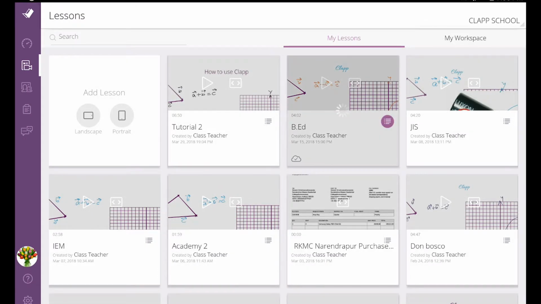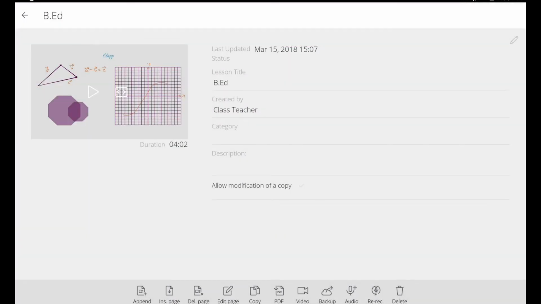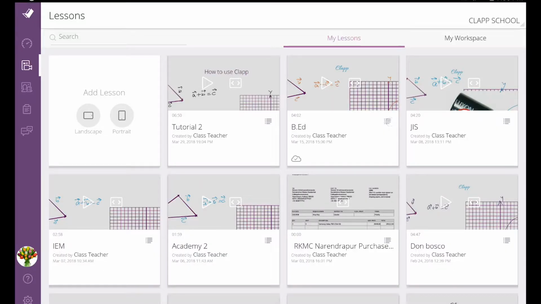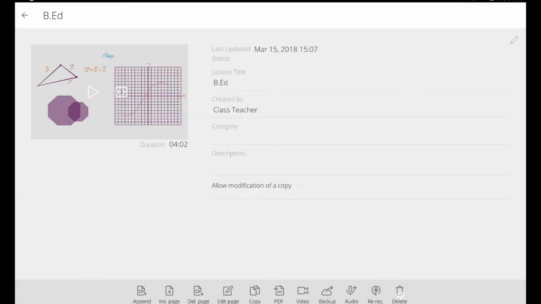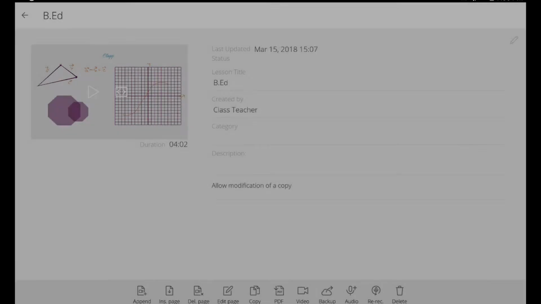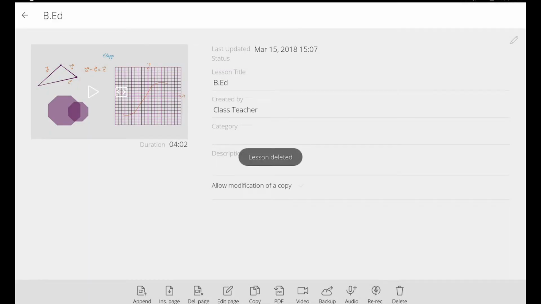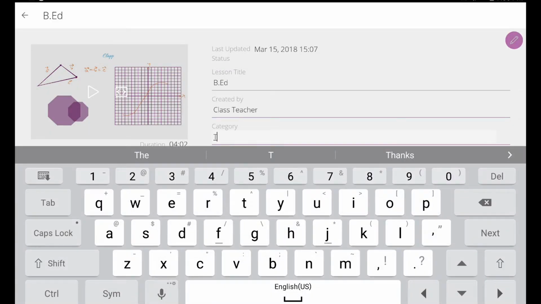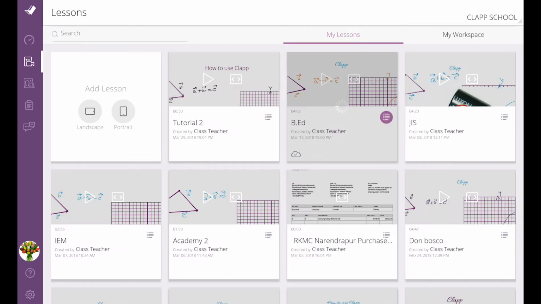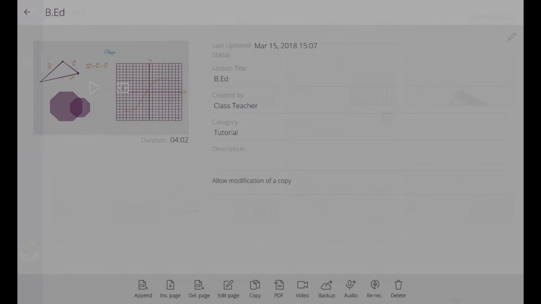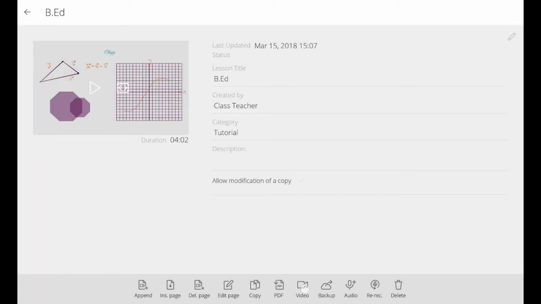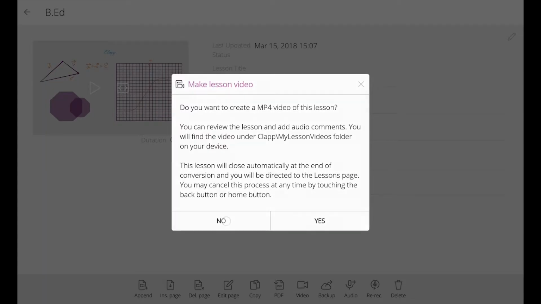Editing lesson properties is not allowed in case a copy has been backed up on the cloud. You may select and delete a lesson from your device, from cloud storage, or from both. Rename the lesson, change the creator's name, category, or description here. You may append, insert, edit, or delete pages from a lesson. You may export lesson video to MP4 format.